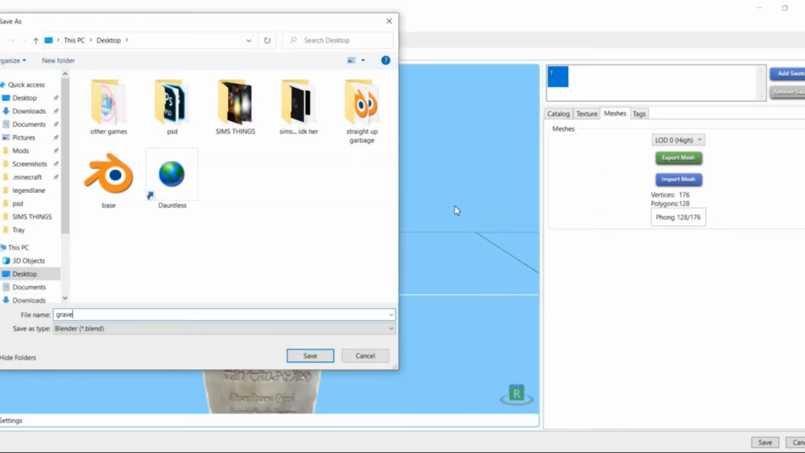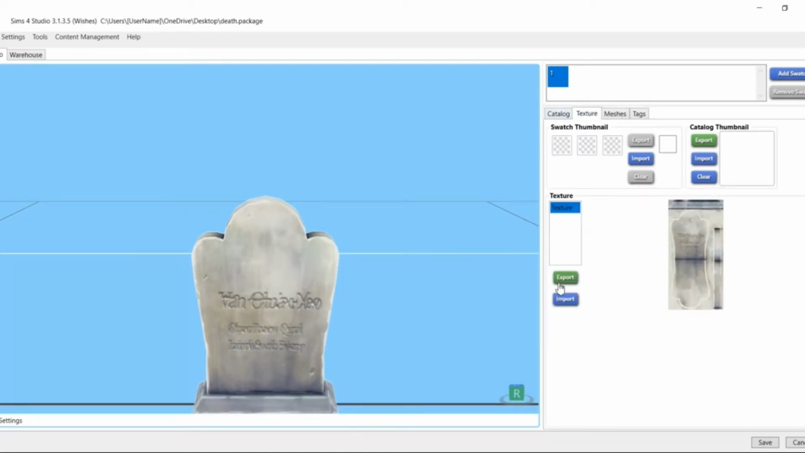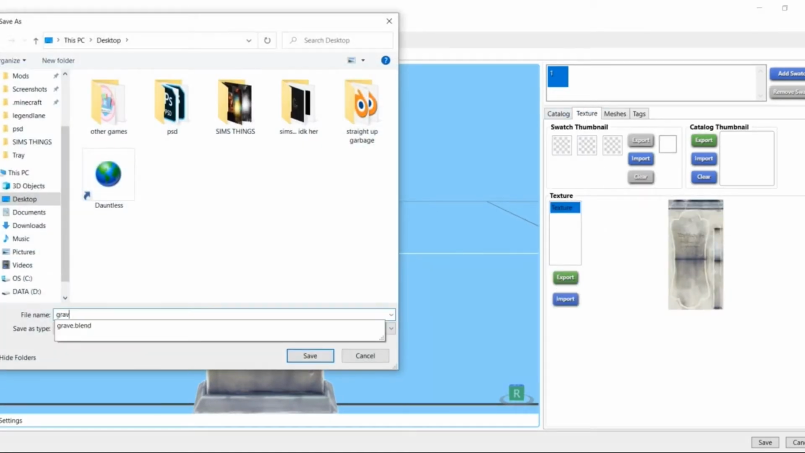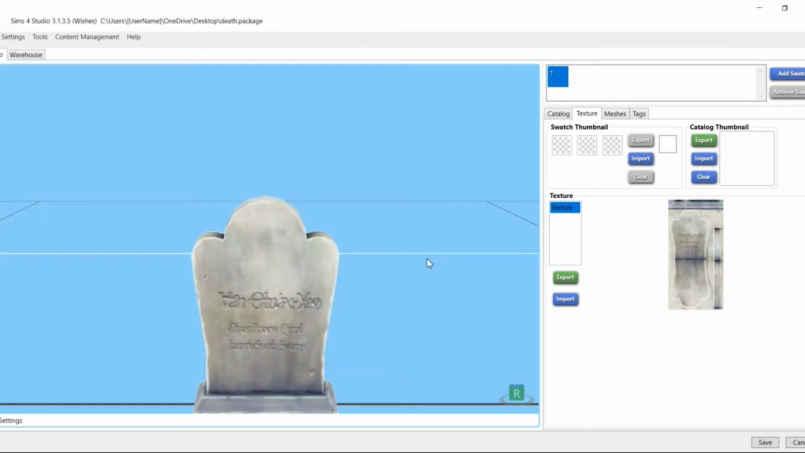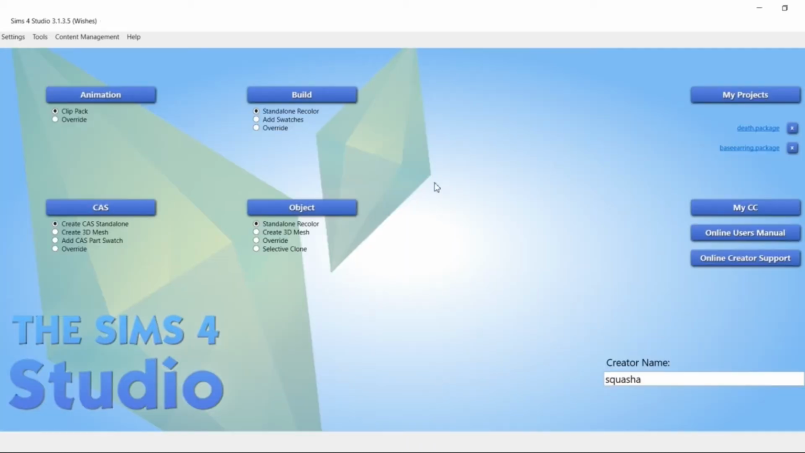Anyways, you're gonna want to export that, and you're gonna want to export the texture. Okay, you don't have to save the package, but whatever.